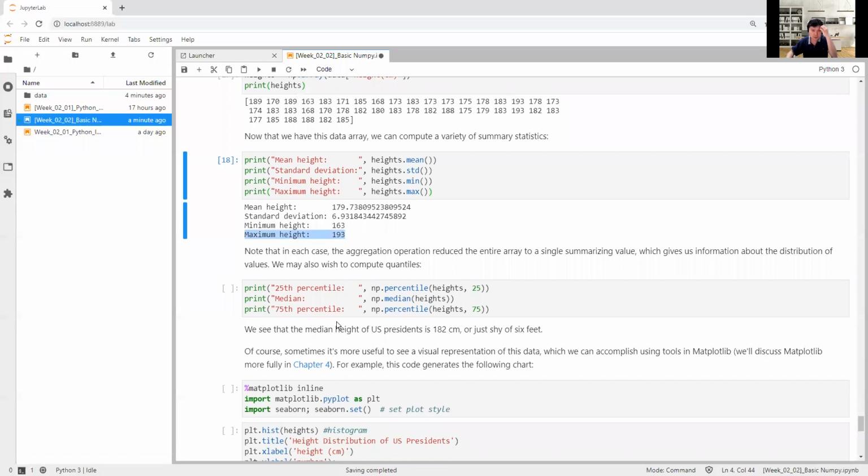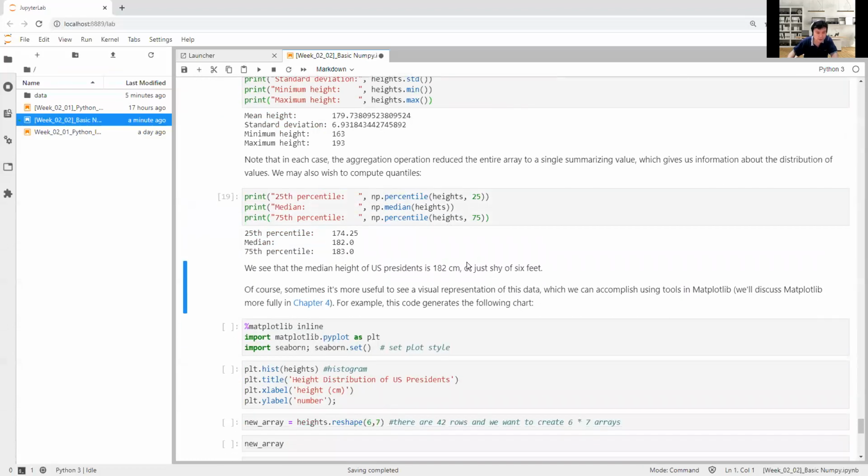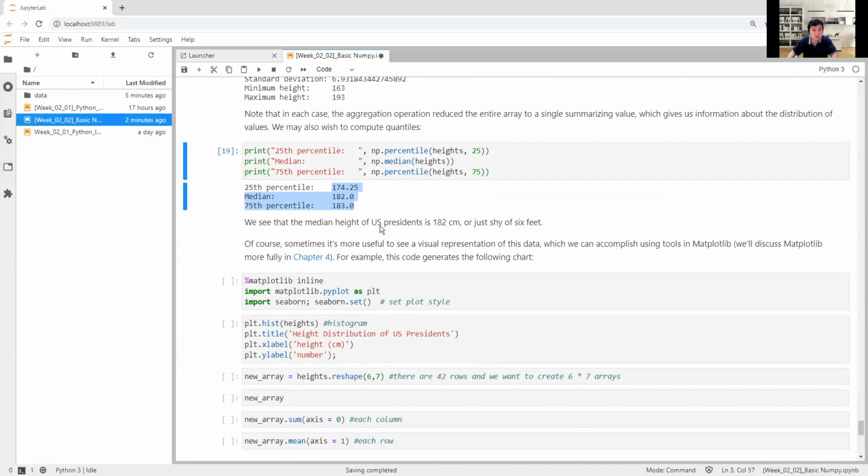Okay, and if you want to see other descriptive statistics, you can see the percentile. Let's say I want to know the percentiles of heights, and I want to know the 25th percentile. So this is the result. And I want to know the median. The median means the 50th percentile, or you can just use the median. And for the 75th percentile, from the data heights, we put the 75 percentile. Then you can get the information. The 25th percentile is 174, then 182, and 183. So the median height of the US presidents is 182 cm, centimeters.